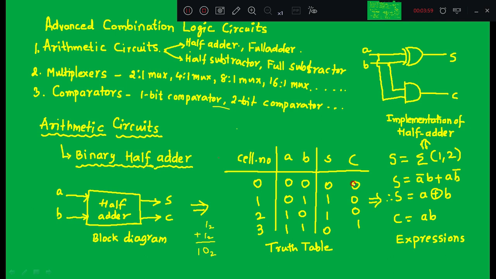Similarly, if you observe the column for carry, it is 1 at only one place, that is at row number 3 or cell number 3. For the carry expression, C can be written as AB. AB means A and B. It requires a 2-input AND gate for implementation. So A and B are connected to an XOR gate to produce sum, as well as to an AND gate to produce carry. This is the implementation of a 1-bit half adder.